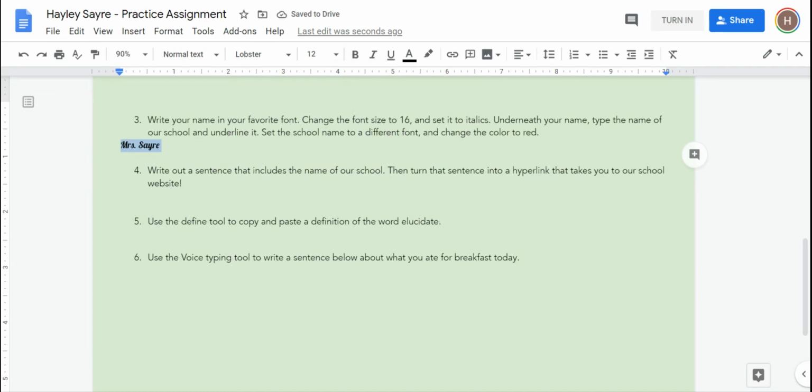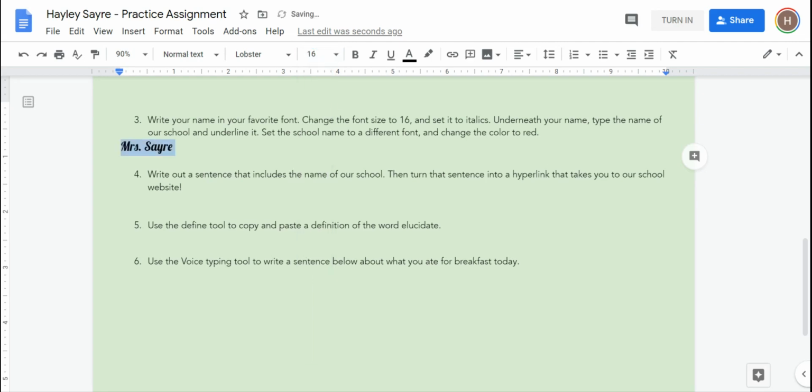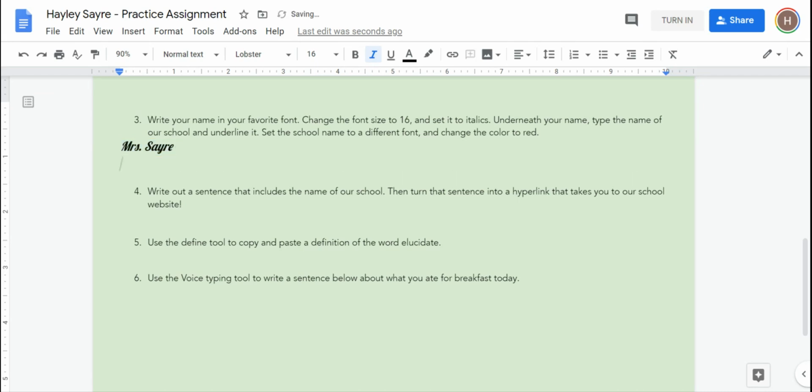And then it says to change the font size to 16. So I'm going to change the font size here. 16 does not show up on this drop-down menu, but you can always just type it in yourself and hit enter. And lastly, set it to italics. So italics is when the words are slanted, and you can do that a couple ways. You can click this I up here, and it shows how it's going to slant it, or you can also do Control I.